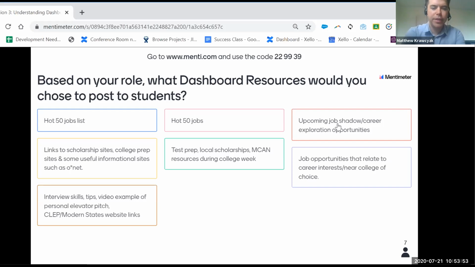Exactly. Test prep, local scholarships, MCAN resources during College Week, job opportunities that relate to career interests in your college of choice. Exactly. Interview skills, tips, video examples of a personal elevator pitch, and links to the Michigan state websites, which I'm actually not familiar with, but that sounds fantastic. I really like the elevator pitch idea. Scholarships, test prep, all great ideas.